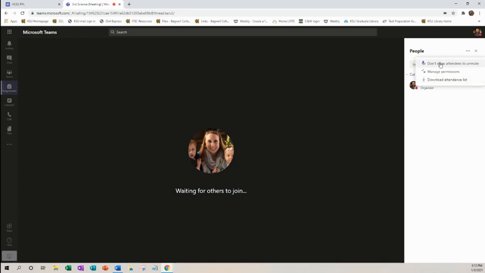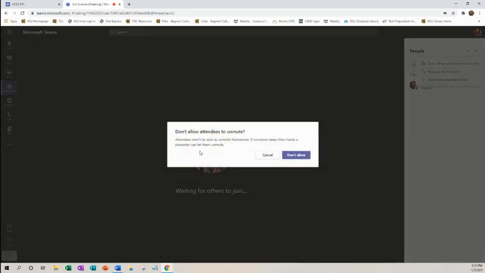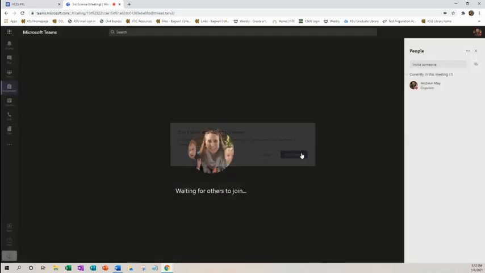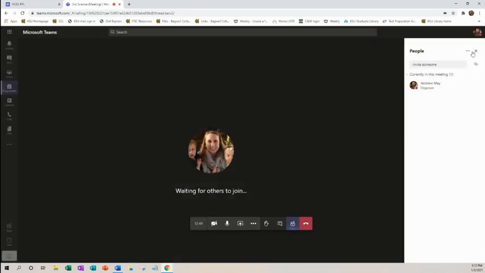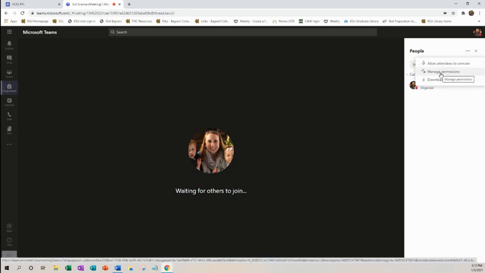You can also go in here, don't allow attendees to unmute. I'm going to click that, and they won't be able to unmute themselves. That is perfect. I want to do that because I want to be able to control them muting or unmuting.